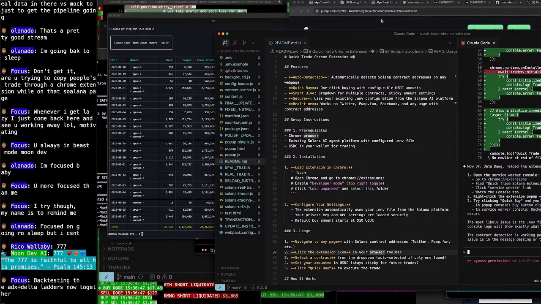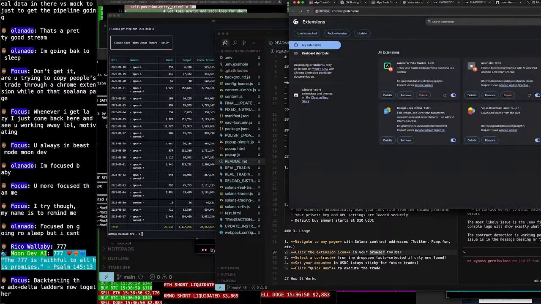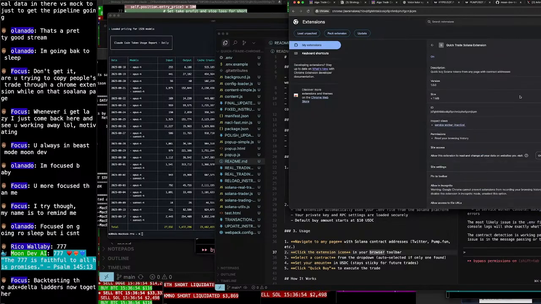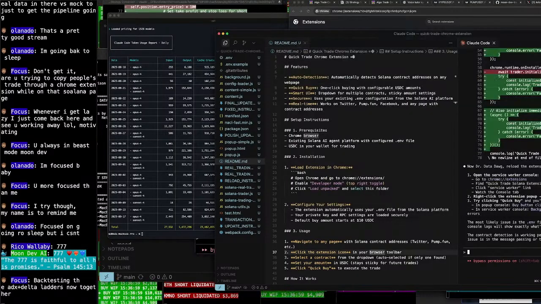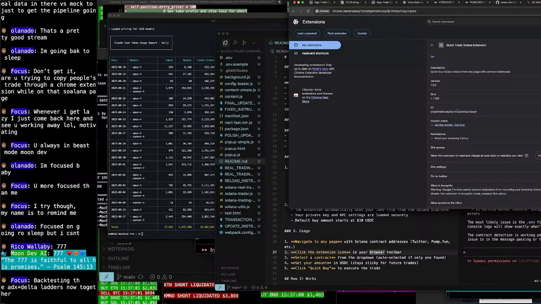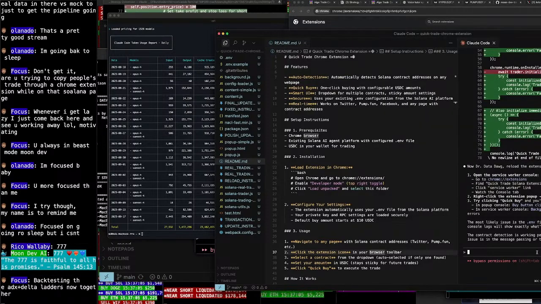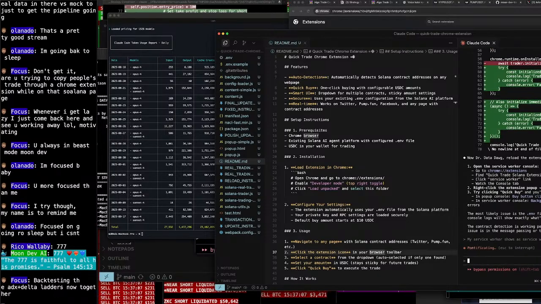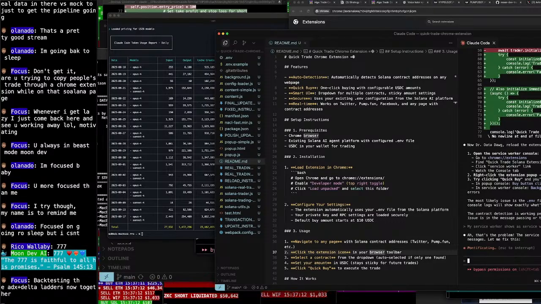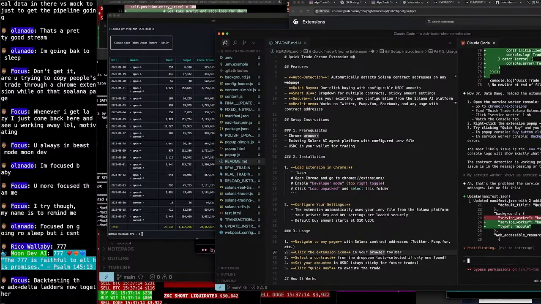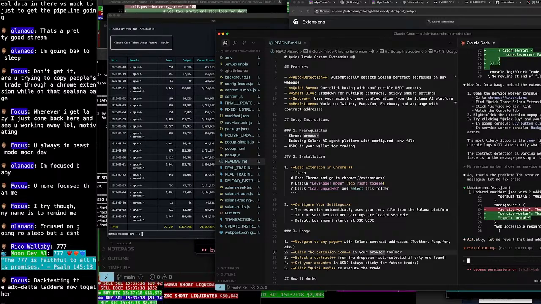Okay. Let's go to extensions here and say details. You can see the service worker is inactive. My service worker shows as inactive. What do I do from there? That's the problem. The service worker is inactive, so it's not receiving messages. Let me fix this.